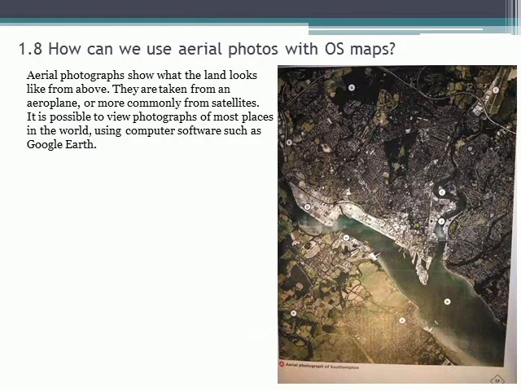Okay. Now, how can we use aerial photos with OS Maps? So what is an aerial photo? It shows the land, how the land looks from above. It's like a photograph taken from the air, from above. They are taken from an airplane or commonly from satellites.